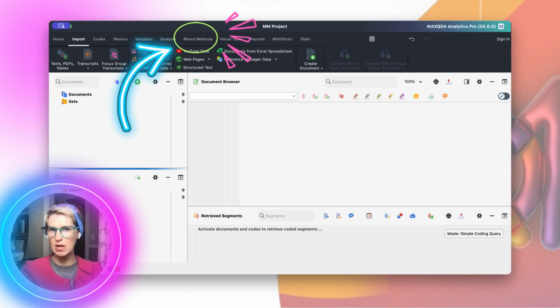So for those who are not yet familiar with what MaxQDA even is, I'll give you that quick little background here. MaxQDA is a computer software program that really specializes in qualitative data analysis. So we use it most frequently for qualitative studies. It's also computer software that can be really helpful in literature reviews, in a number of things. But in this tutorial, we're going to really focus on how we can use MaxQDA for our mixed methods research.